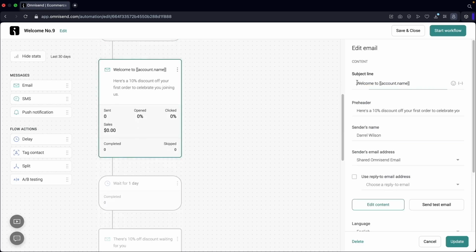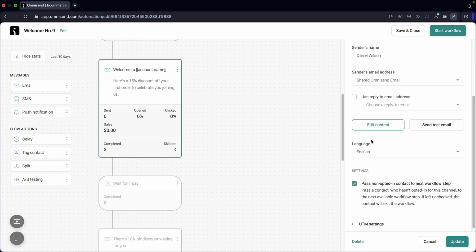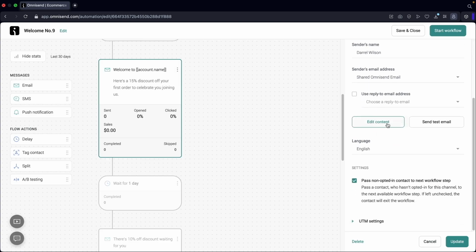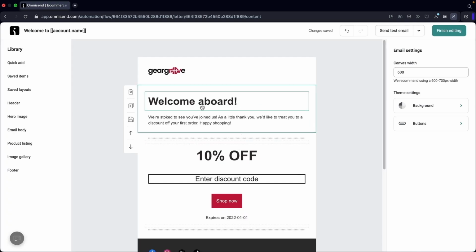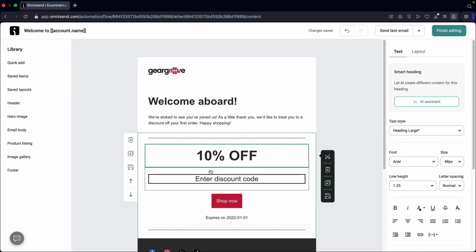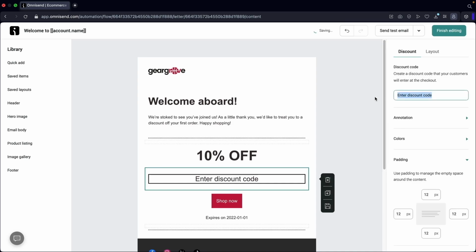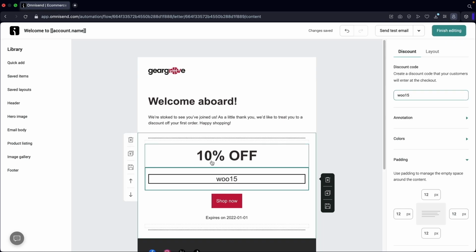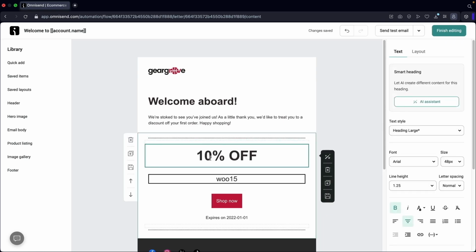You're gonna see here how it has welcome to, a pre-header, sender's name, and so on and so forth. Now you guys can fully customize this to your liking. So you can offer them a 15% discount, whatever you guys wanna do. And here you're gonna see edit content. Now this is gonna edit the specific email for this specific workflow. So I'll click on edit content, then I'll click on yes and save. So here's the email that's gonna be sent out. You'll see we have a welcome message, some text, a discount, and here you guys can enter in your coupon code. So I'll put like Woo 15. And I believe we're offering 15%, so I'll change this to 15%.